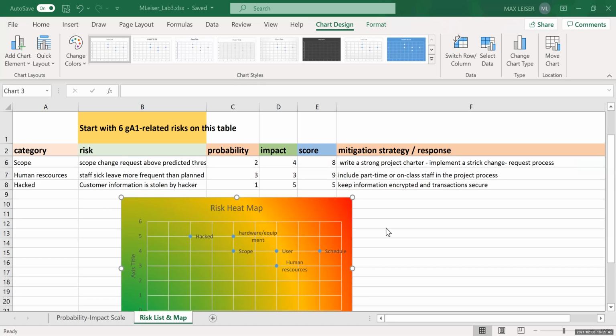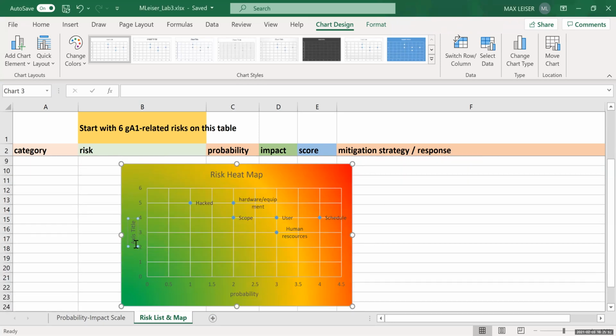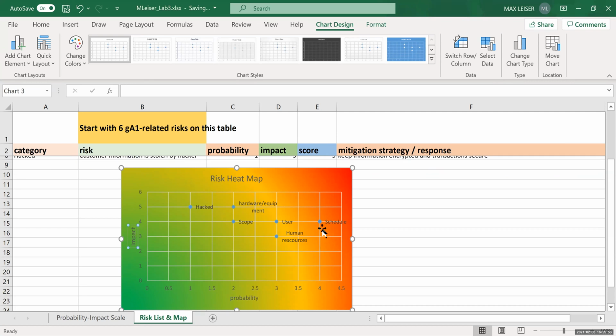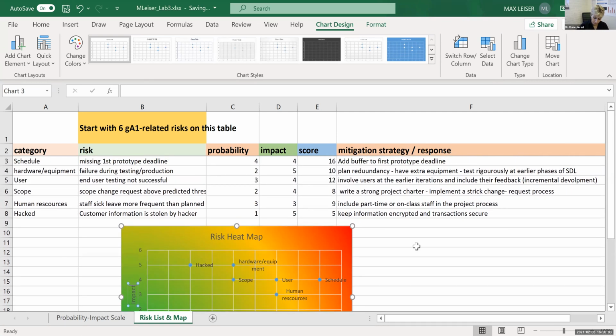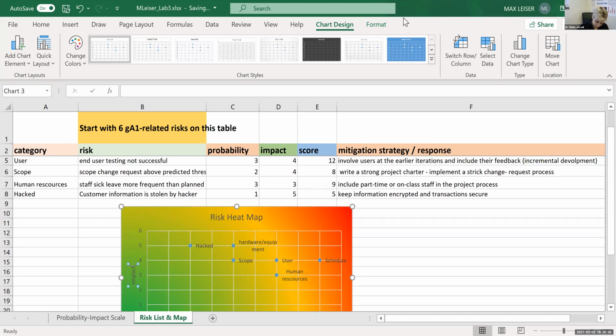Max Lizer. Go ahead, Max. Okay, hacked customer. I have to fix this. Keep information encrypted. Good. Max L, you're done. Perfect. Thank you. You're welcome.